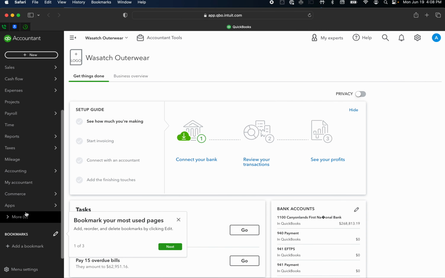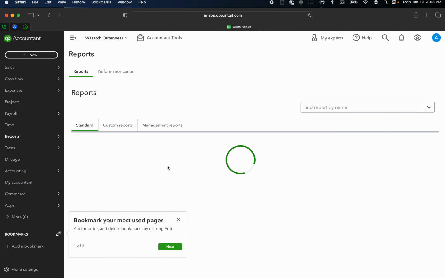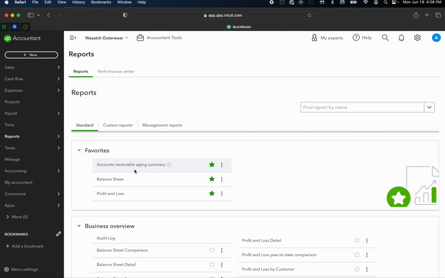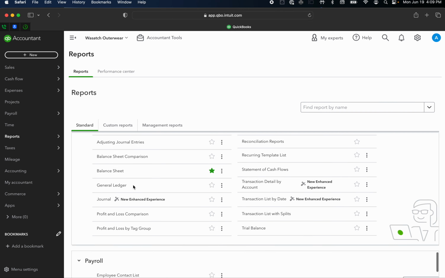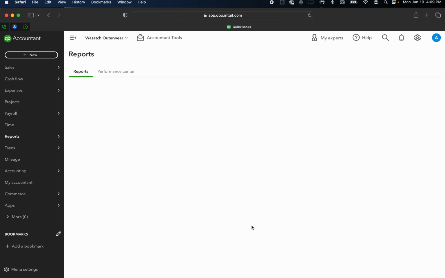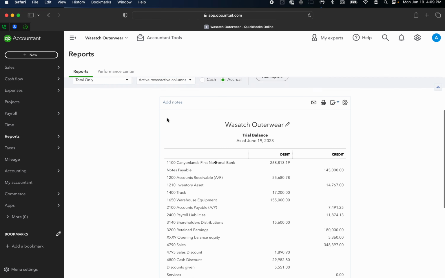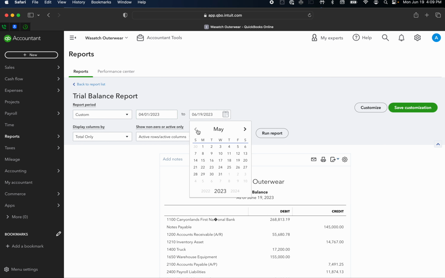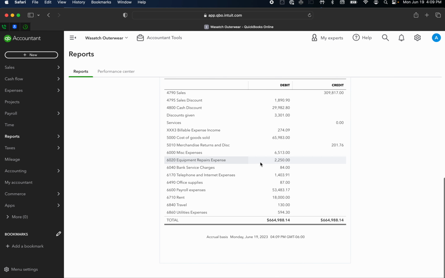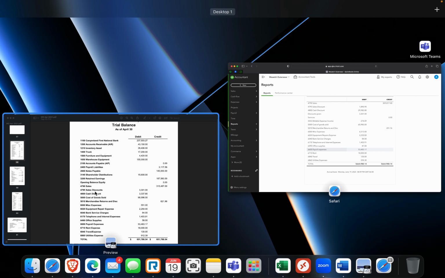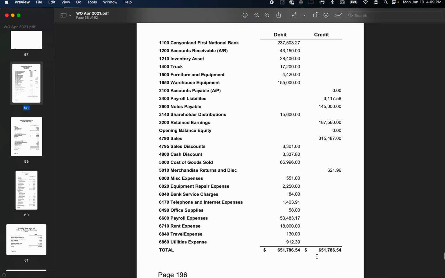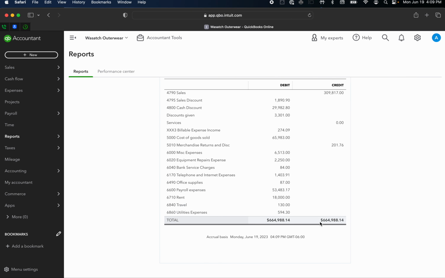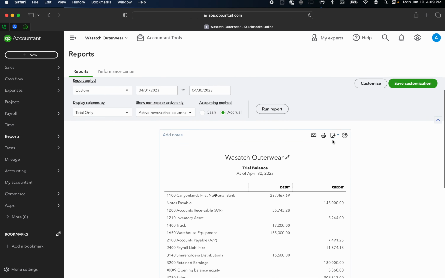So first of all, we need to find your trial balance. So we go to reports and find your trial balance under For My Accountant, and I'm going to make this correcting journal entry for April because that's the last one that we entered for entries. So as you can see, we're quite a bit off on that. We have 6,051,786.54 versus 6,064,988.14.